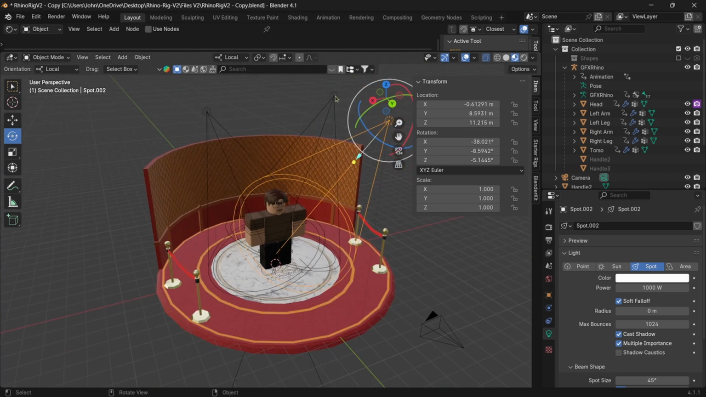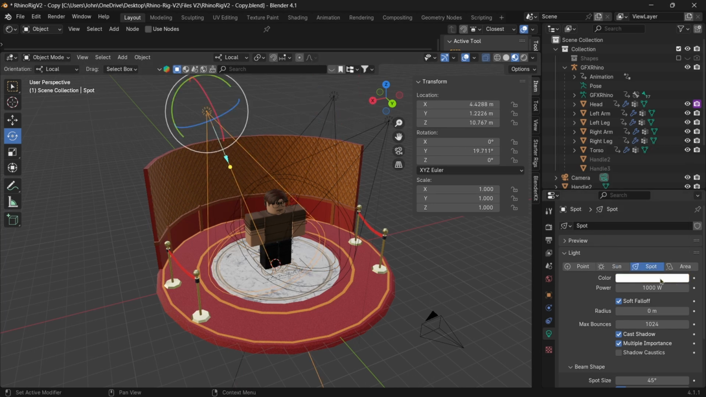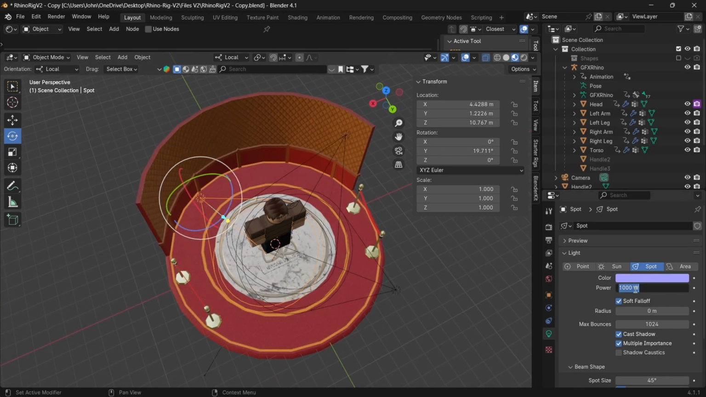Now, I don't like just the white lighting, so let's add some variation. Let's add in some yellow. And then let's add in some blue right here. Now, we're going to make this just a tad bit stronger because I think the lighting is still a bit too weak. So let's go 1500 for this one.